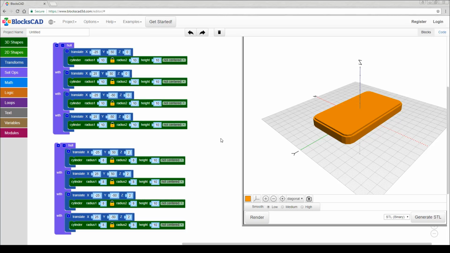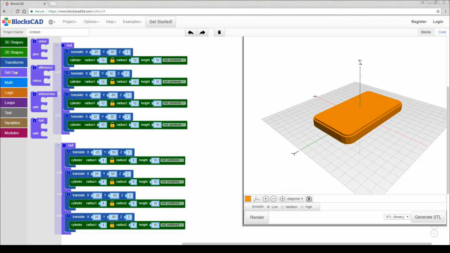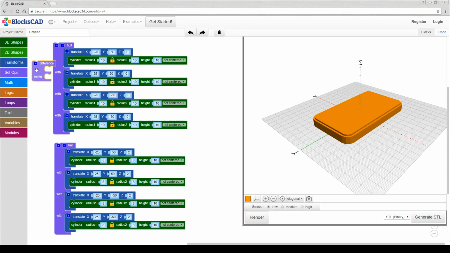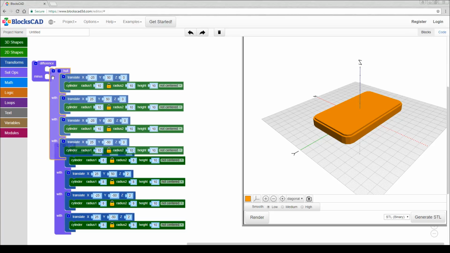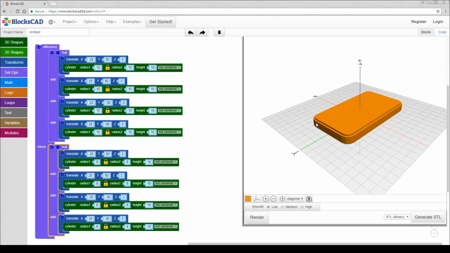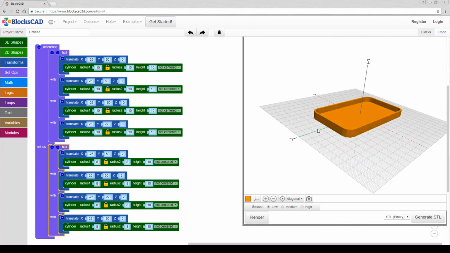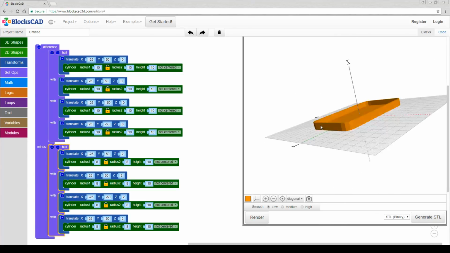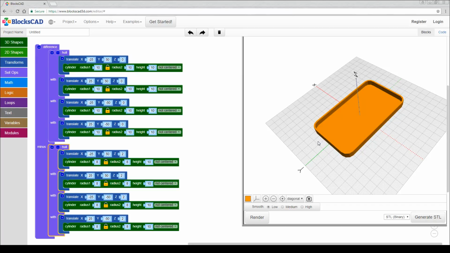Now, it's pretty useless at the moment, but what we're going to do is come to set ops and go to difference. And we're going to start with our one up the top, and then we're going to minus our one down the bottom, which means it's going to use the second one we did to cut a hole in the first. Let's try that. Okay, we're starting to have something a lot more useful here.